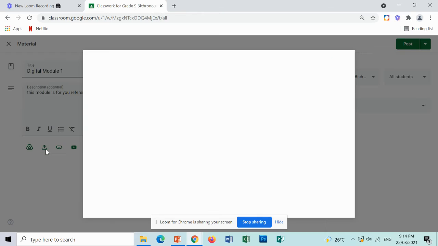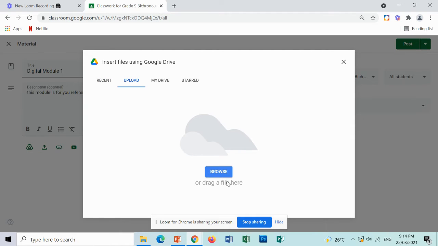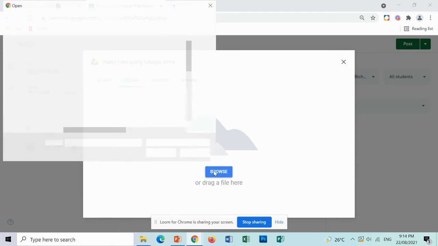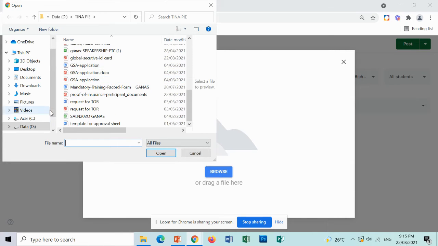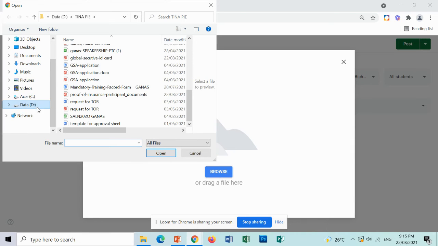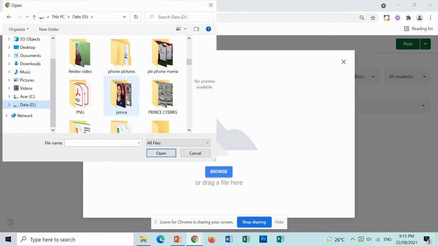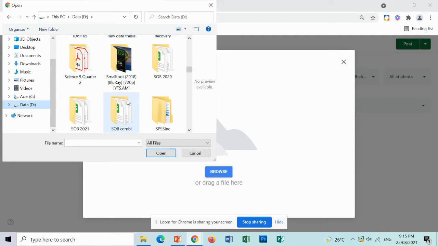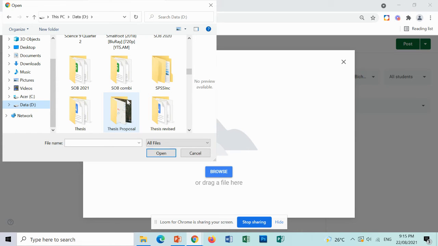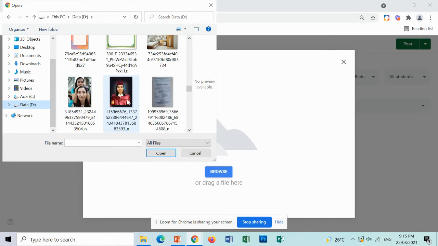So let's just make use of it. We need to upload the digital module. So you have here upload, browse, and then you need to find where it is on your Google Drive. Make sure that the digital module that you're going to upload is the one without the answer key, of course.